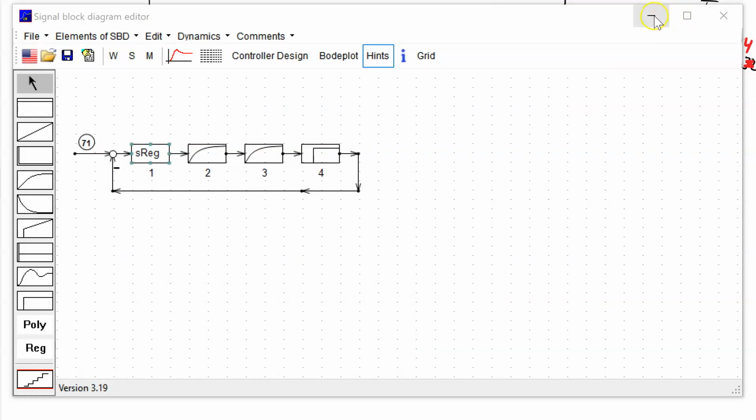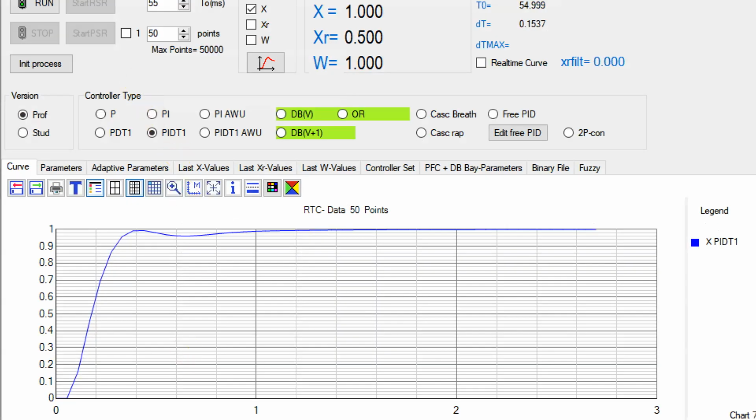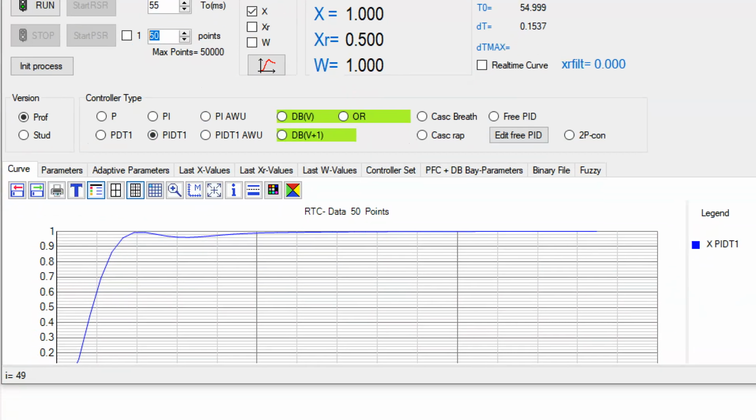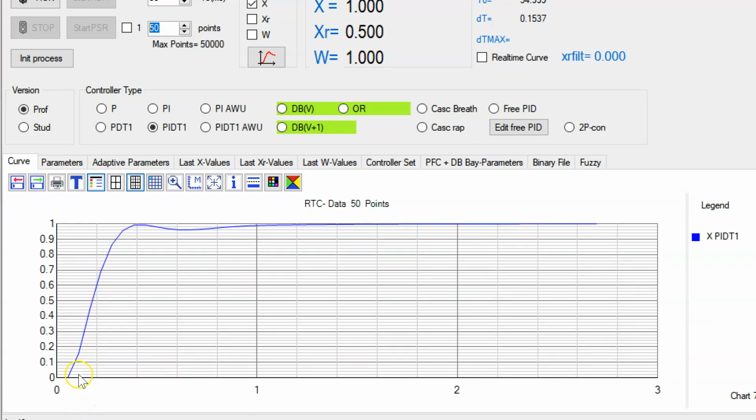And now I go to the advanced adaptive control window. With 55 milliseconds and 50 points, we get roughly 2.5 seconds. I run this PIDT1 controller. Remember that we have seen this controller in this same way in the last simulation program.